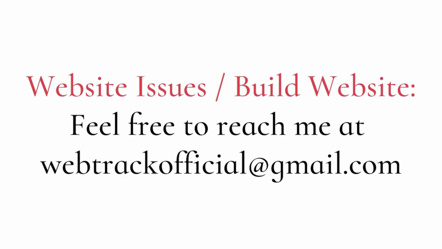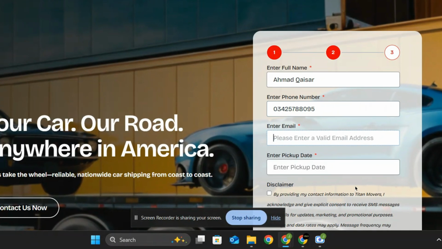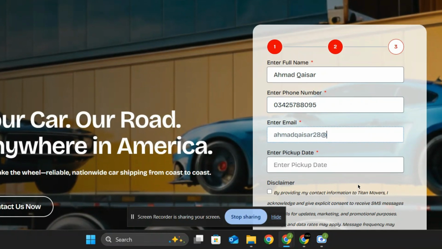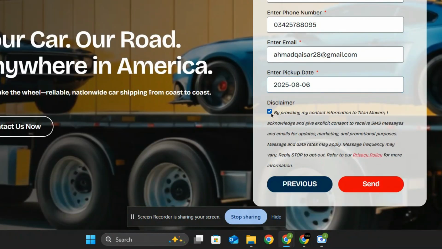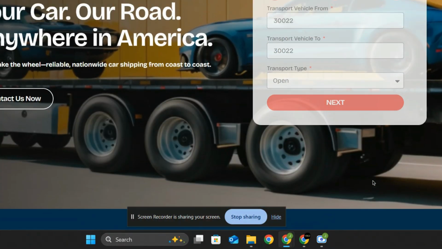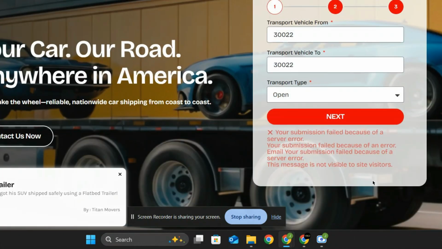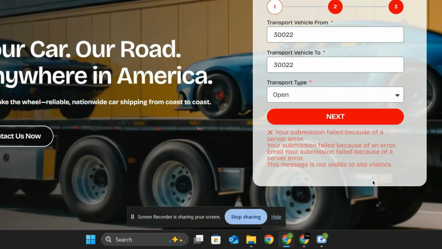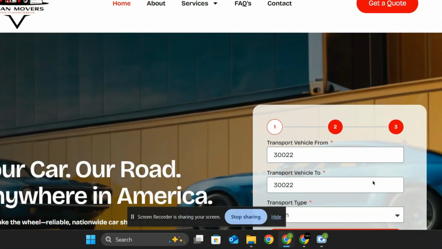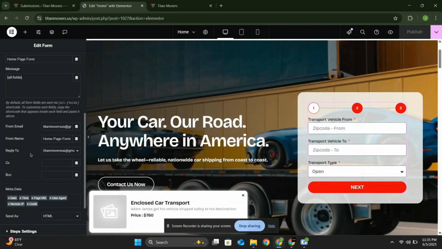Hey everyone, have you ever filled out a form on your WordPress site, clicked Submit, and then saw this frustrating error? Your submission failed due to a server error? Don't worry, it's a common issue, and in most cases, it's an easy fix. Today, I'll show you why this happens and how to solve it in less than a minute.